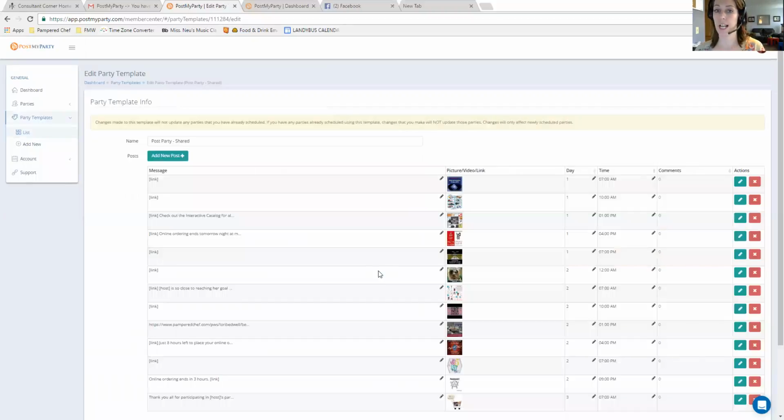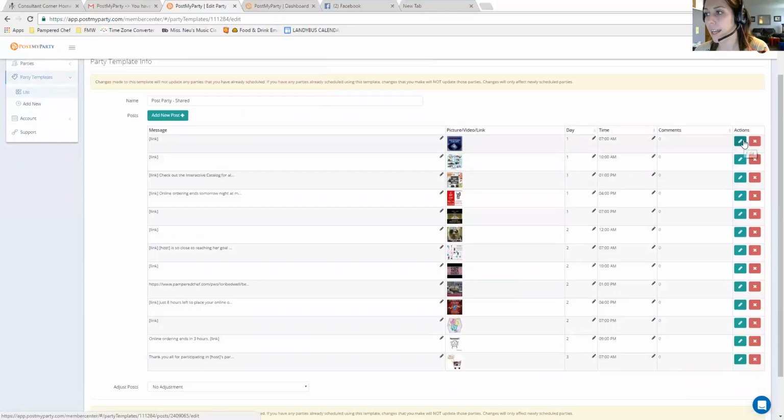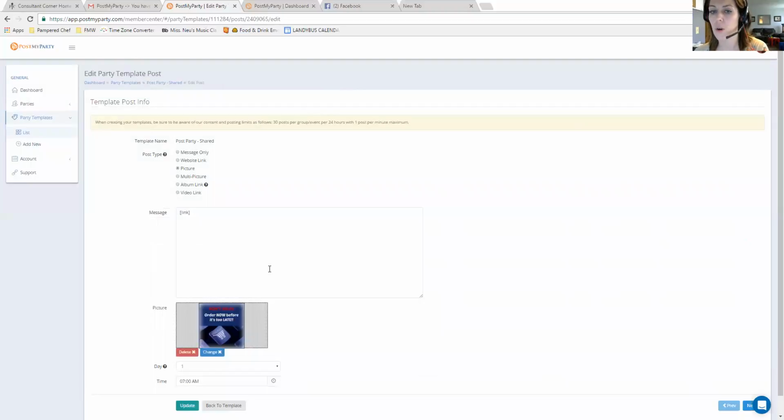Okay, so once you're done, you will now have a party template. This whole entire thing is called a party template. You can find it under party templates in your list, and it's called Post Party Shared, or whatever the name of the template is. Now you're going to make sure that the pictures are the way you want them, and that there's no personal information, or that it has your website or your Facebook page or whatever. The way you're going to do it is just click on edit right here.